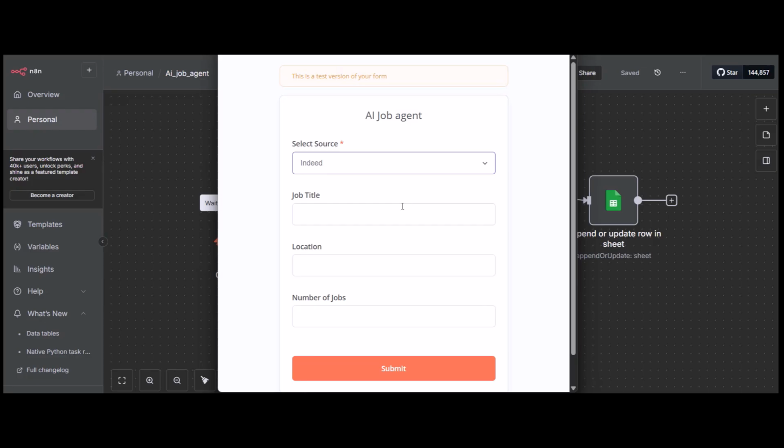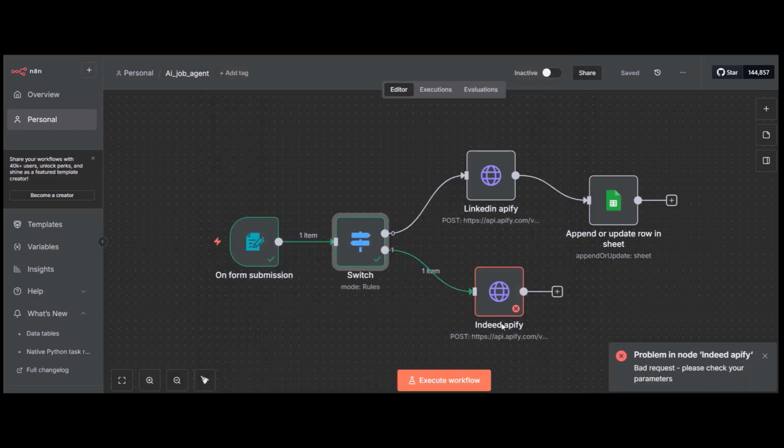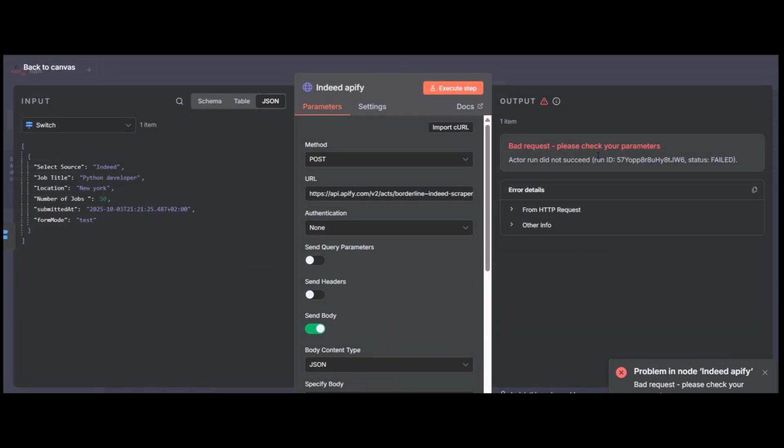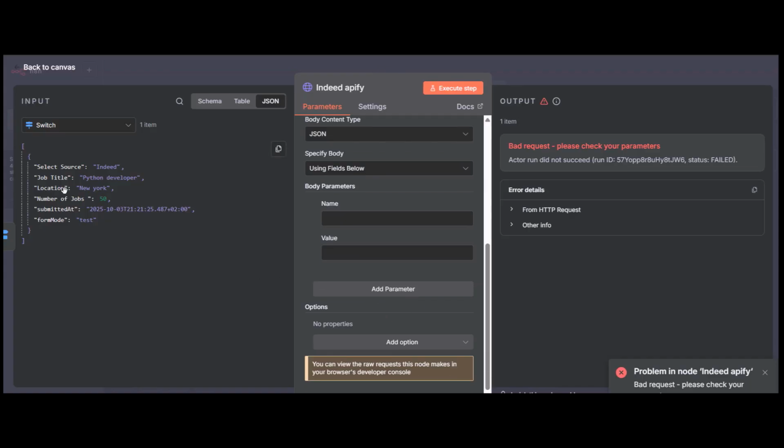So I need to choose Indeed over here. Again the job title I need to put, let's say this time Python developer. Location will be New York, and the job postings that we require is 50. Let's submit. Now it's running. Oh, I got a problem. Okay, we'll rectify it. Bad parameters. So here you can see we haven't passed any parameters in this. That's why I get a problem.